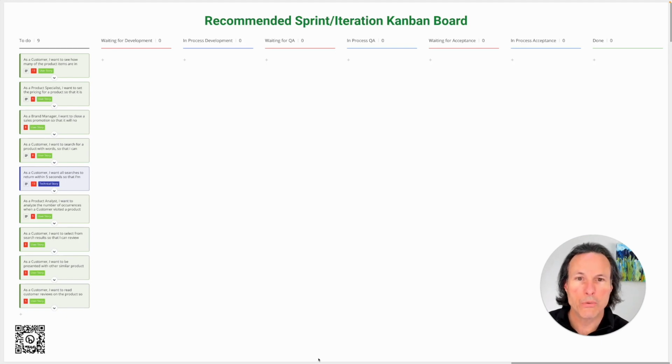And then in between those columns, I've got columns for waiting for development, waiting for QA, and waiting for acceptance. These are holding queues. And by just adding these columns, we're able to see a lot more information and get a lot more insight into what's unfolding with respect to our ability, our flow to get work done.